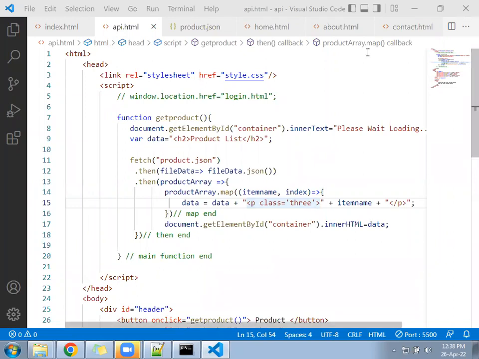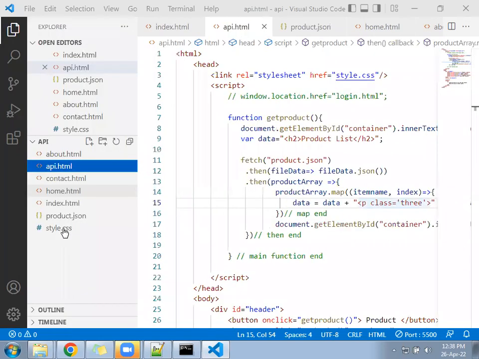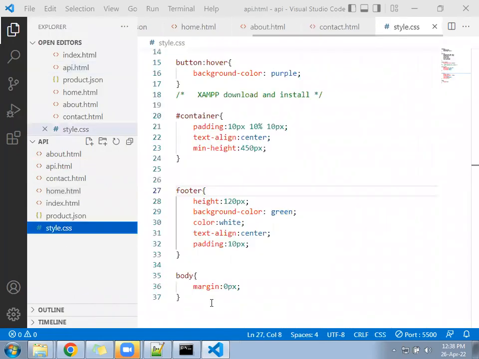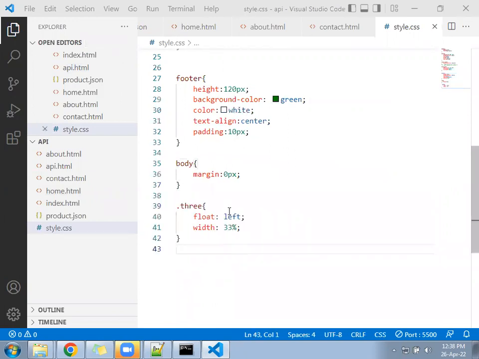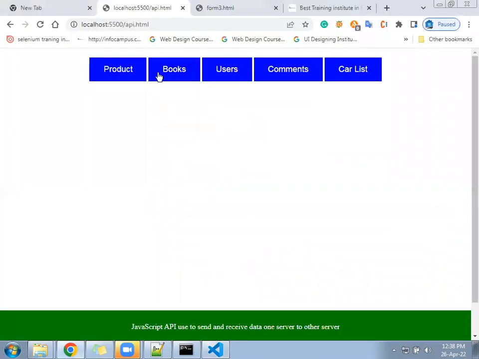Coming in the style.css file, one line of CSS we have written is width 33%. With width 33%, you will find three blocks should appear in one line. Three are coming in one line.